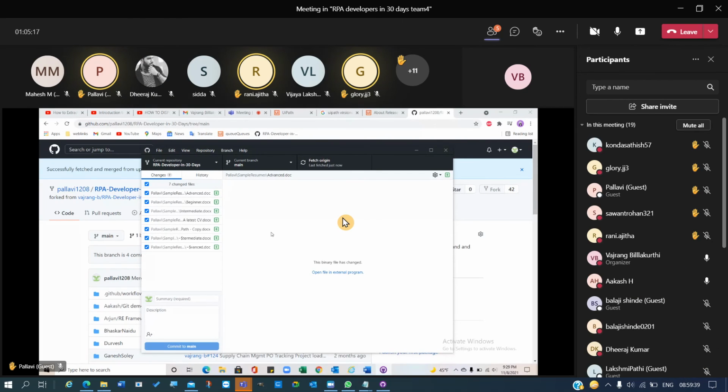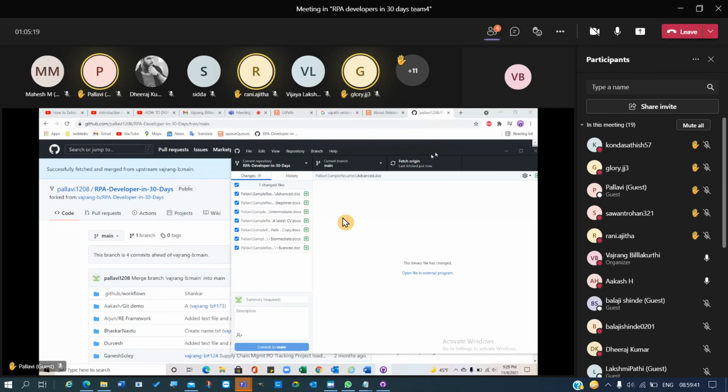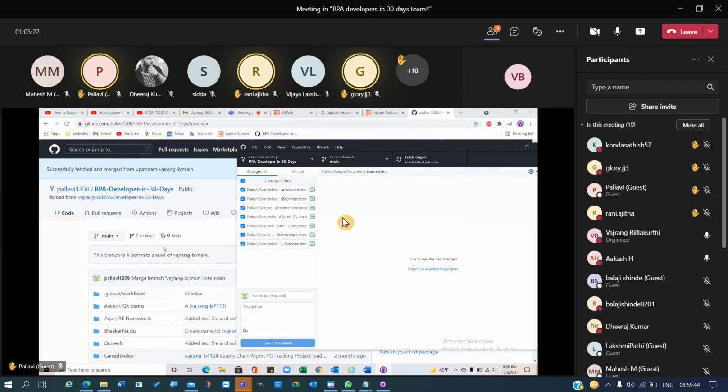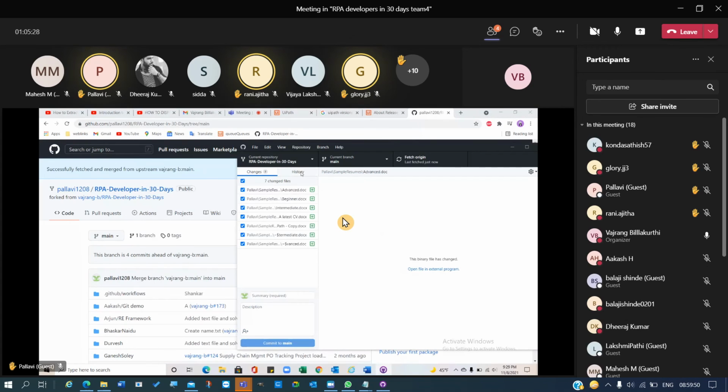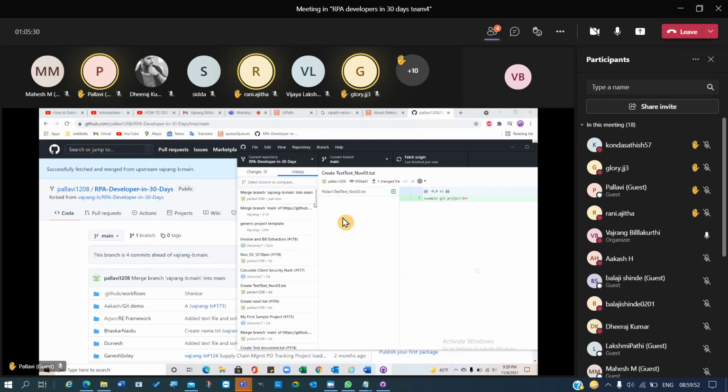Okay, so now you can see, go to history once. History. So if you can see, there is a merge branch with main and invoice bill extraction merging into main. So all these are available for you.